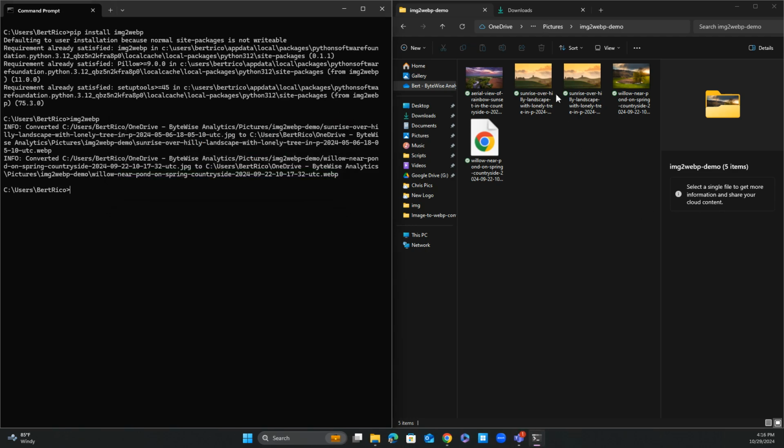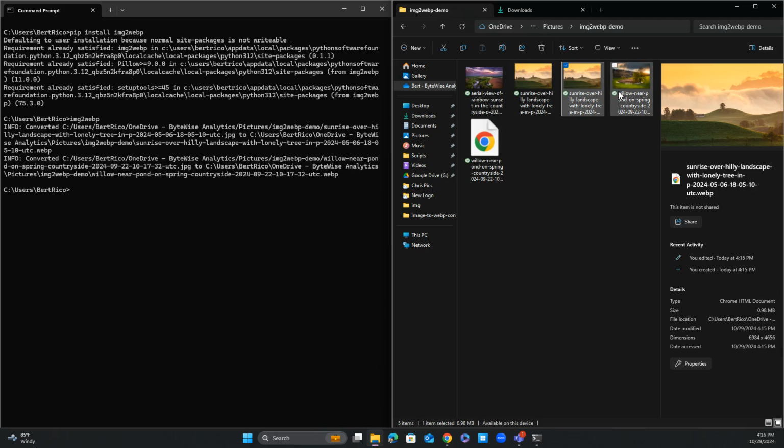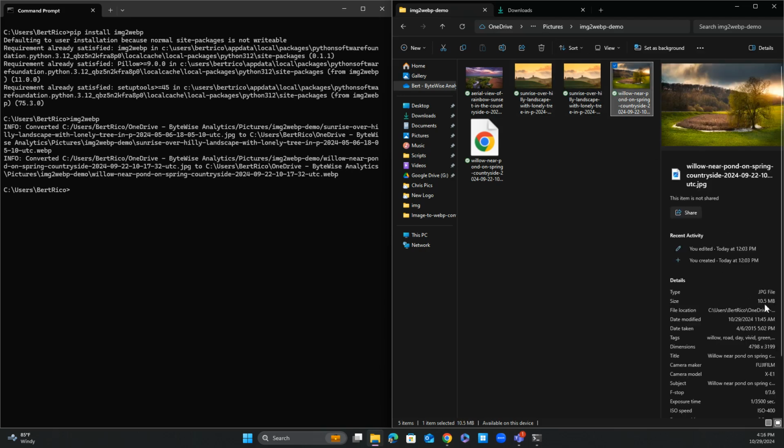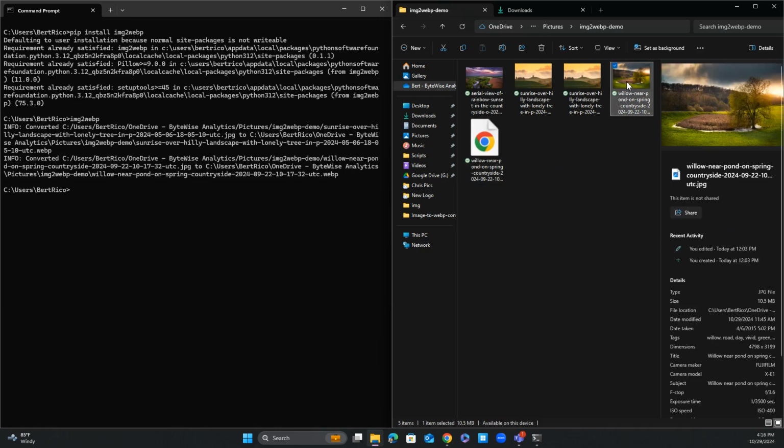I'm going to close this window. And then to show you the size savings, so this first image, the JPEG image, is 14.5 megabytes. It is now less than 1 megabyte. And same with this one. This one was 10.5 megabytes. And the WebP version is 1.76 megabytes. So you're looking at almost a 90% drop in file size.